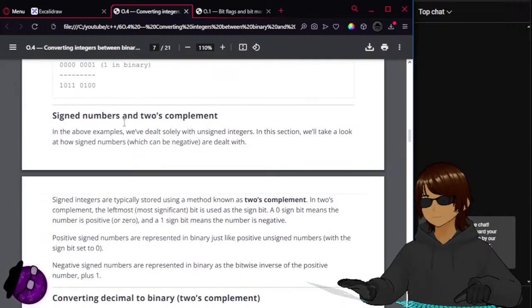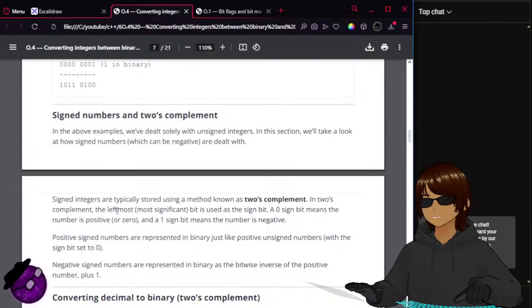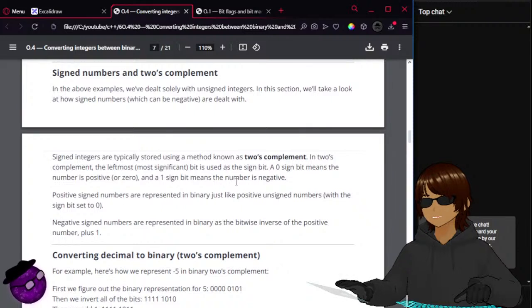Signed numbers and 2's complement. In the above example, we have dealt solely with unsigned integers. In this section, we will take a look at how signed integers, which can be negative, are dealt with. Signed integers are typically stored using a method known as 2's complement. In 2's complement, the leftmost bit is used as a sign bit. A 0 sign bit means the number is positive, and a 1 sign bit means the number is negative.